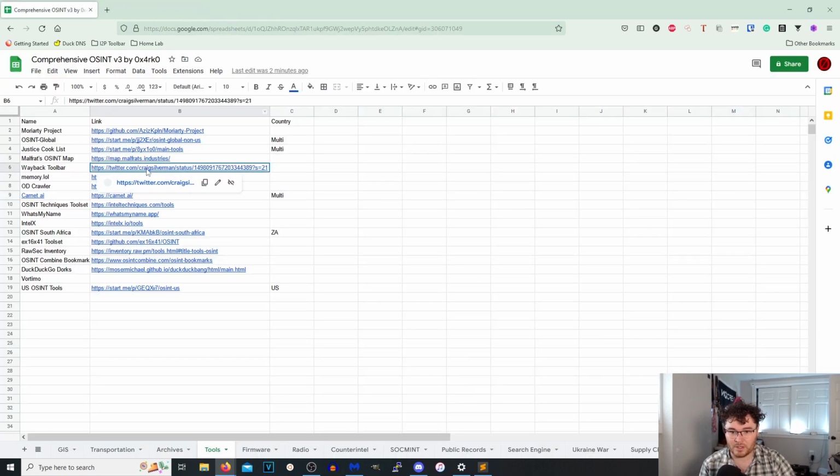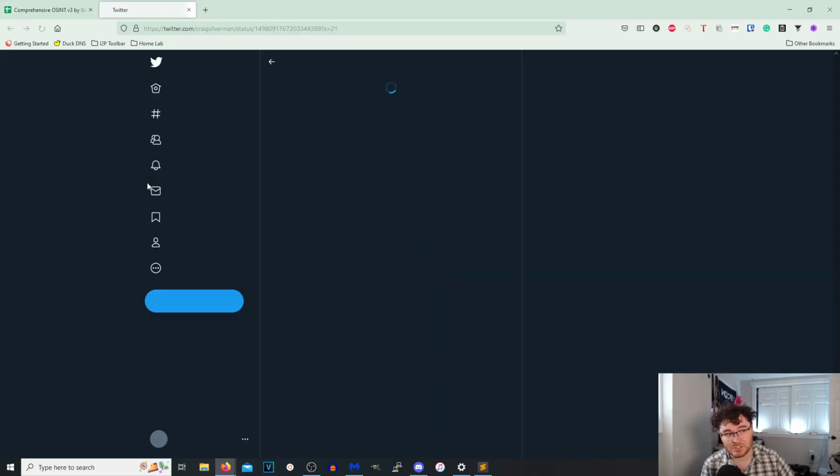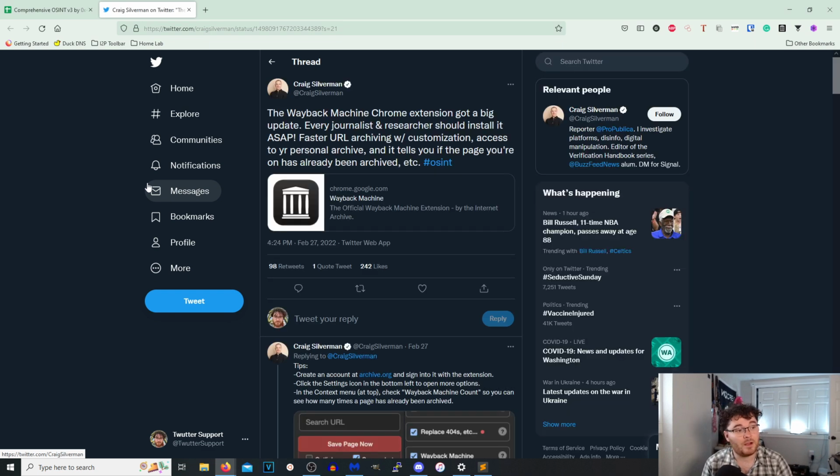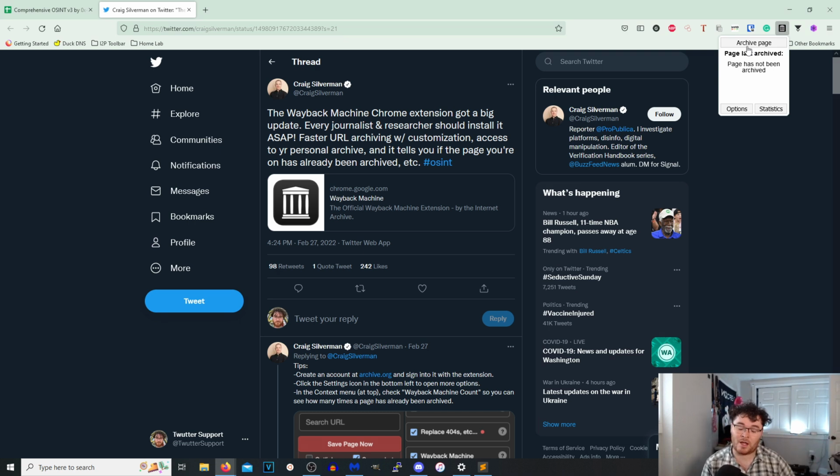Okay, moving on, we have the Wayback Toolbar. I've used this myself. I actually have it up here on Firefox, but you can now have it on Chrome. Basically, the way it works is if you click on the toolbar up here and click Archive Page, it will attempt to archive whatever page you're on right now to the Wayback Machine. So super easy tool to use. It looks like it was just added to Chrome in February of this year.